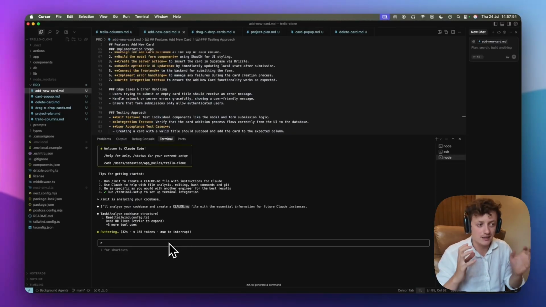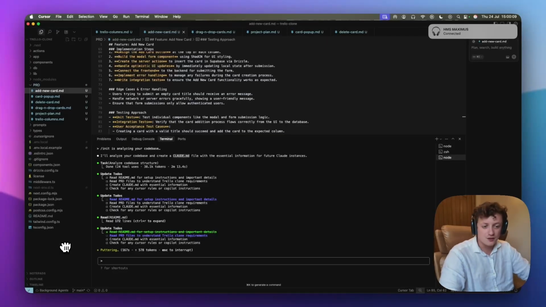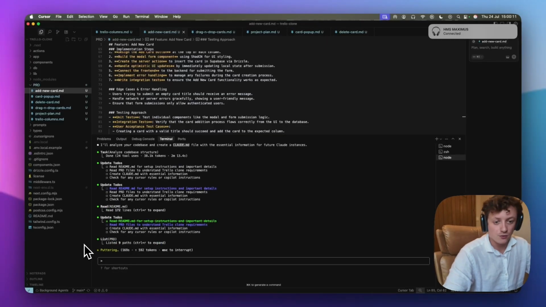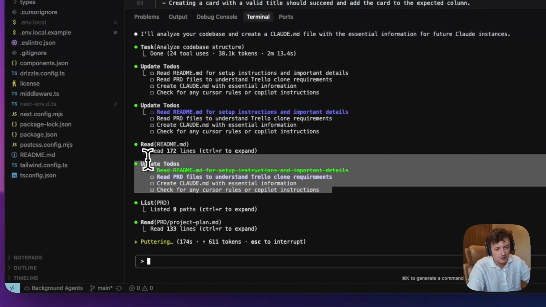So you can see how spending a little bit of time, like 15 or 20 minutes, on pre-planning using CodeSpring, this is going to become so much quicker and so much easier to build. So I just want to show you something that's really cool about Claude Code, and obviously using Claude Code alongside CodeSpring, is Claude Code will actually create us to-do lists.